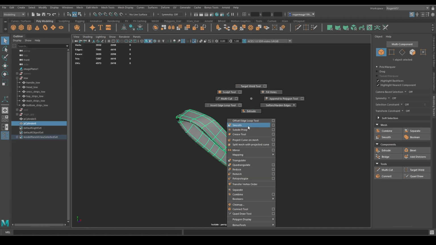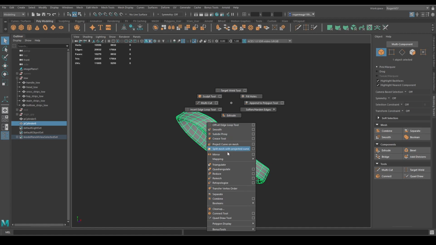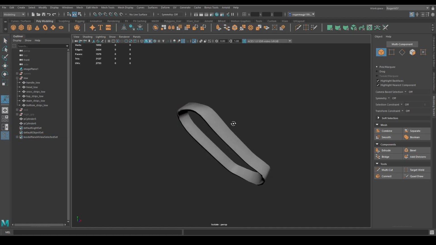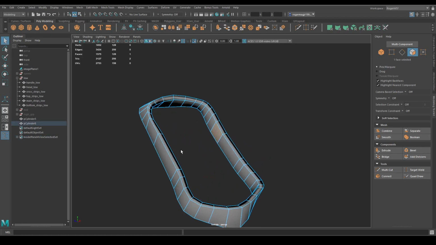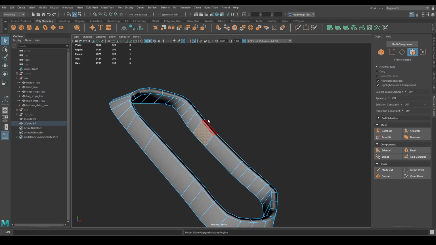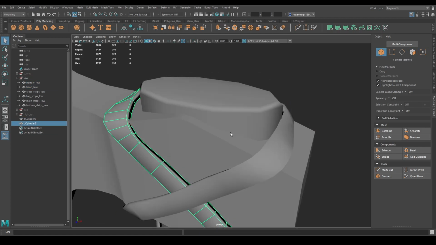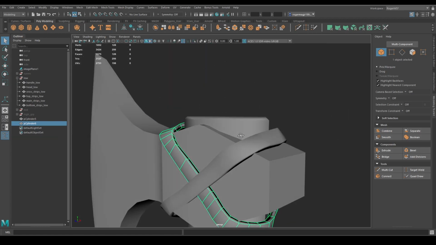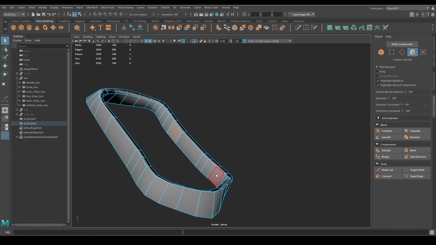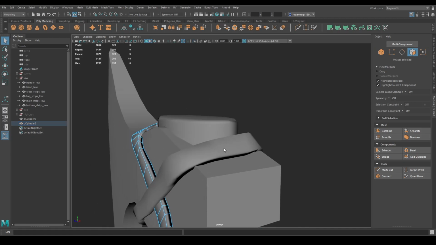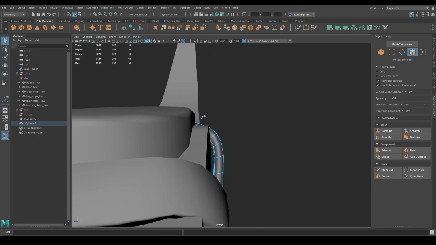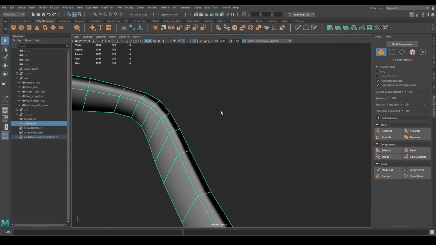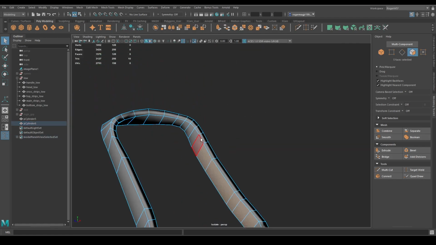And let's smooth this one, reduce and reduce one more time, and also let's do the same thing. Oh, let's see which ones we can delete. Call these. Maybe not these ones.